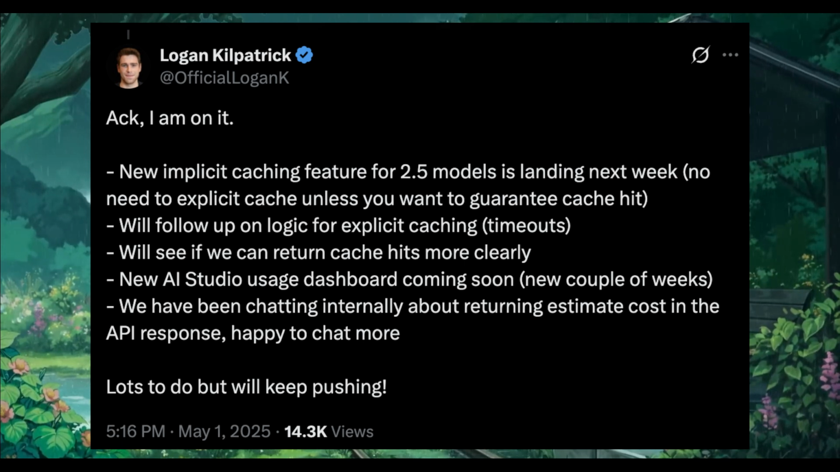Google is also working on improvements like clear cache hit indicators, refined timeout logic for explicit caching, and even a new AI Studio usage dashboard that will be launching in the coming weeks. They're also exploring showing estimated API costs directly in the response, which will let you get more insights as to where your tokens are being used, as well as how much is being used for each generation.